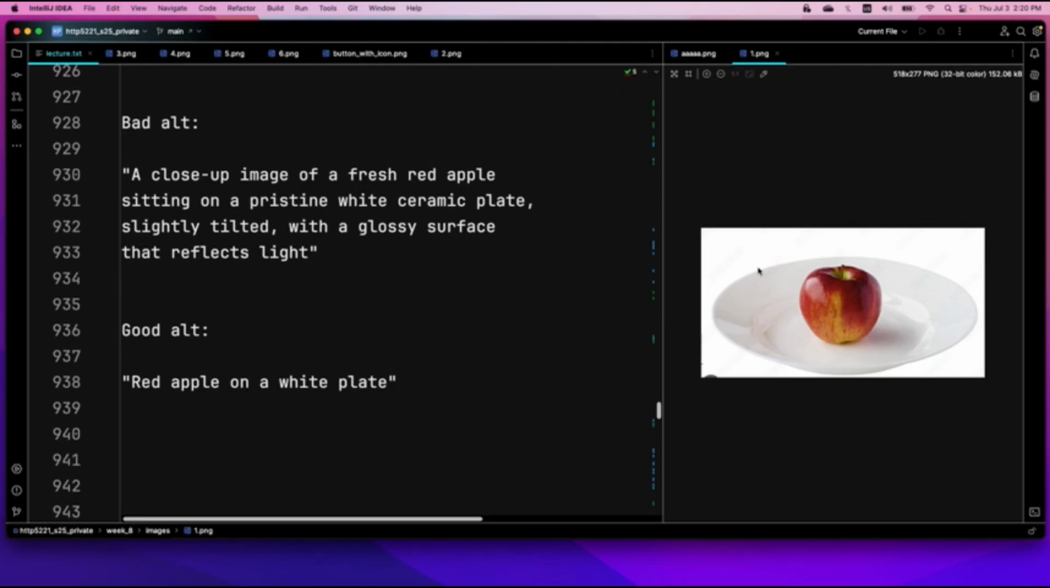Well, that may be true about this image, but this is too much for an alternative text. Alternative text should be concise, should be short. Let's keep it straight to the point. Red apple on a white plate. That's all we need in our description in alternative text for this particular image.